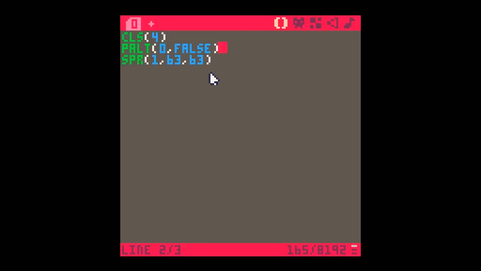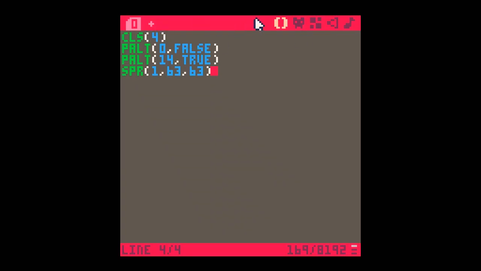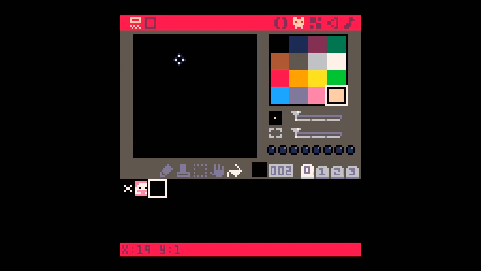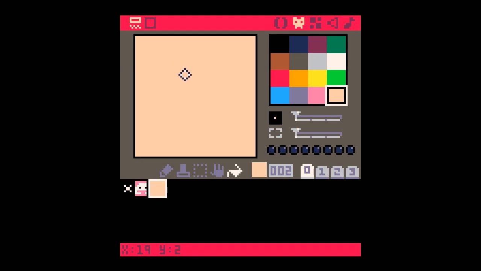But what I can also do is I can say palt 14 is true. In other words, I'm saying, if I can spell the command word correctly, make color 14 true. So if I run it now, there I have a Space Invader with black eyes and no pink background. Now this Space Invaders idea is a silly one, but it depends on your take on Space Invaders I guess.